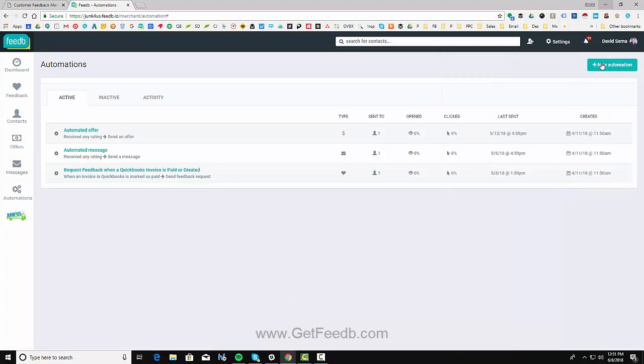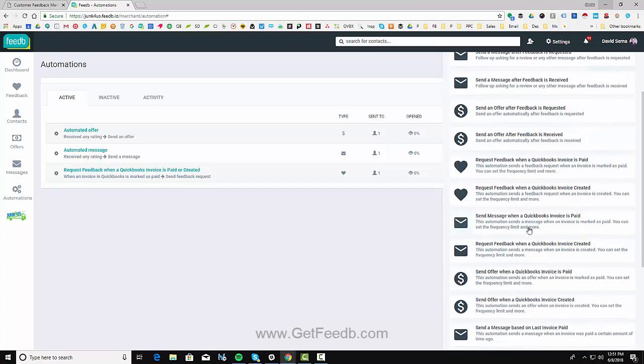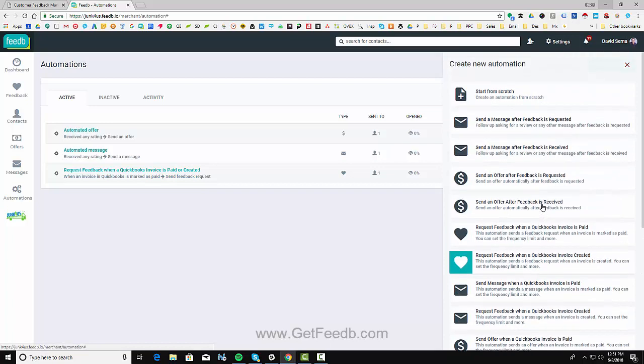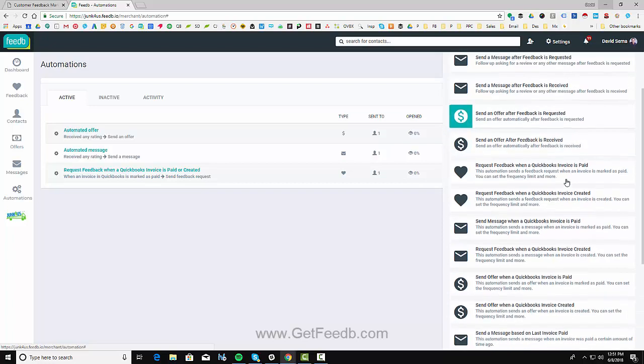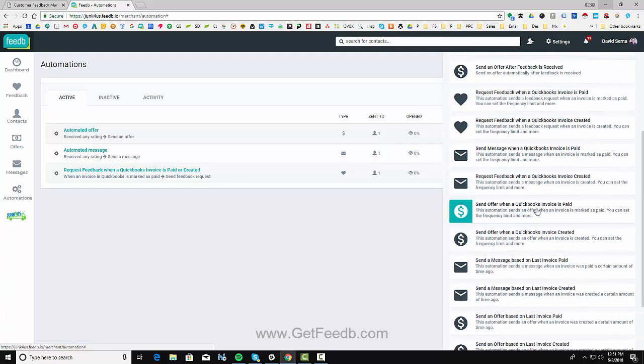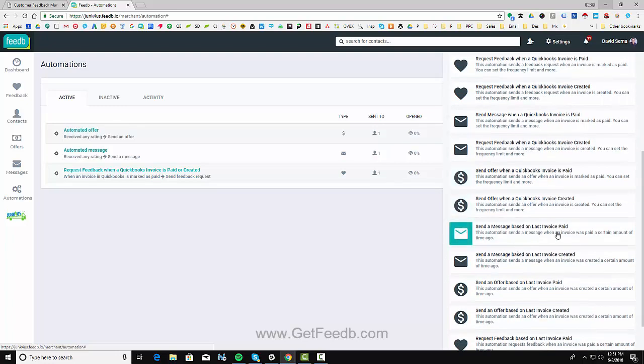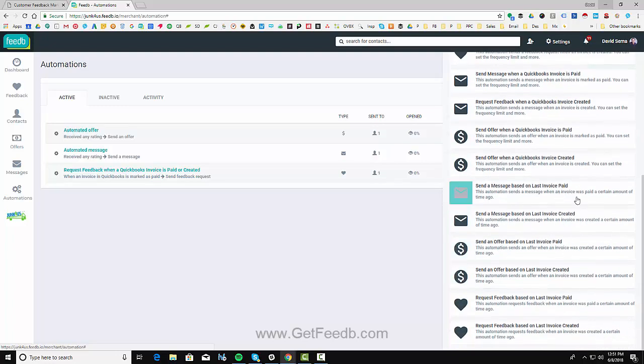So as you can see here in new automations, you'll see a lot of them that are already pre-made, with the triggers and the actions pre-picked for you, to make it easier. So you'll see some, for example, send an offer after feedback is requested, send an offer when a QuickBooks invoice is paid, send a message. There's a whole bunch of different ones.